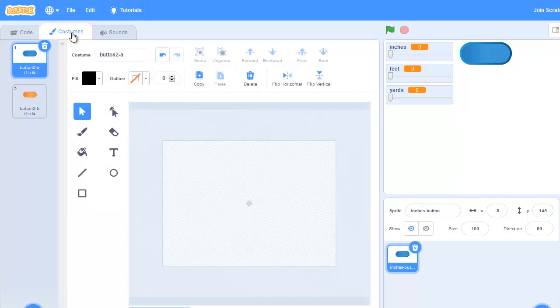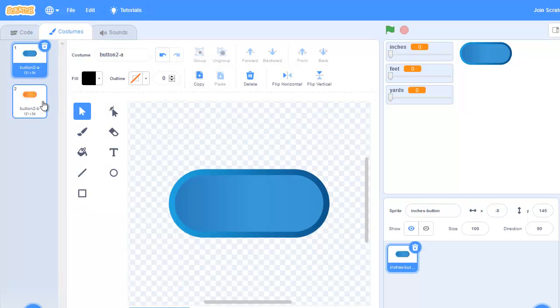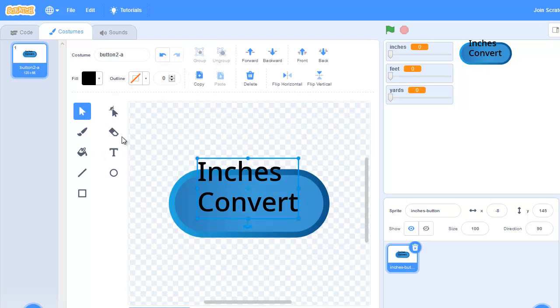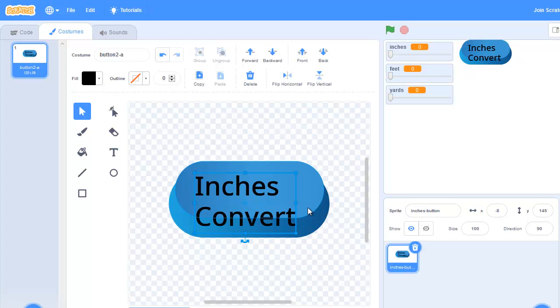And then we need to put some text on that. And also, we don't need the second button, so we'll just remove that, and we just want the blue button. So we'll do some text, and we want the text in here. We will say inches convert. And if you need to move it, you can use the arrow to move that. There we go.